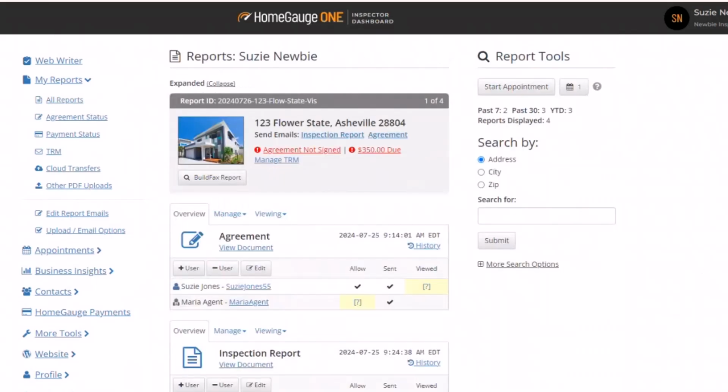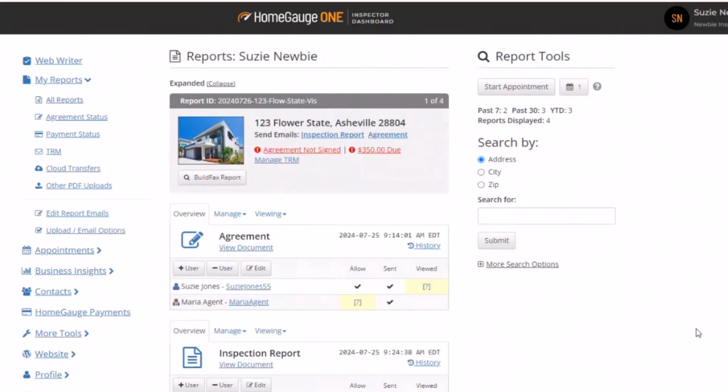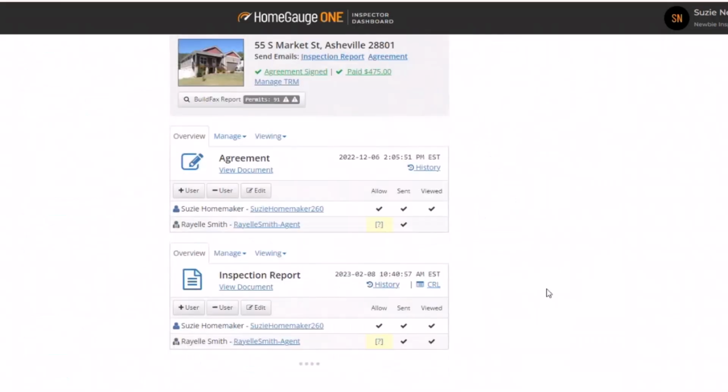Another note too, if it's a past inspection and let's say you bypassed it, and people ask this quite a bit because they always feel like they have to send it right after they upload the report. You'll notice it says that quite a bit, where it says after report upload, after report upload. There's basically a hack. It's not really a hack. It's just something that I've discovered through the years. It doesn't really matter if it's after the report upload.